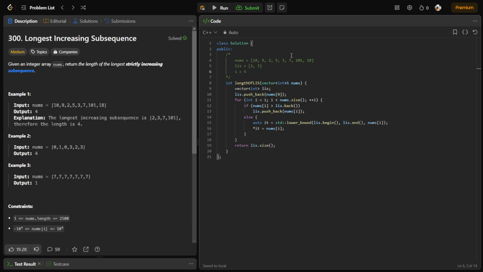So I increment once again. Now we have 7. Since 7 is bigger than 3, we will just push back 7. I will increment once again. So now we're at 101. Since 101 is bigger than the back, again it will push back 101. Now I will increment one last time to reach the number 18.